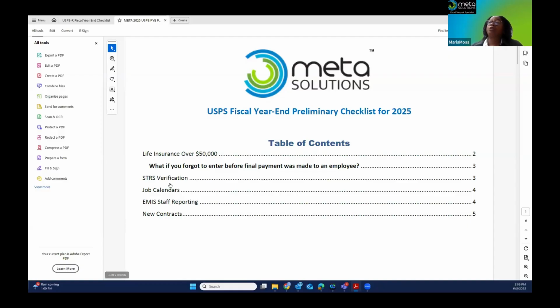Please remember, we do have YouTube videos that cover the STRS verification or the advance, and how to balance that report. We also have a review for EMIS staff, and we also have new contracts, and those were just recently done. So if you have any questions, by all means, you can put in a ticket to Redesign Help at metasolutions.net, and you could also review those training videos.